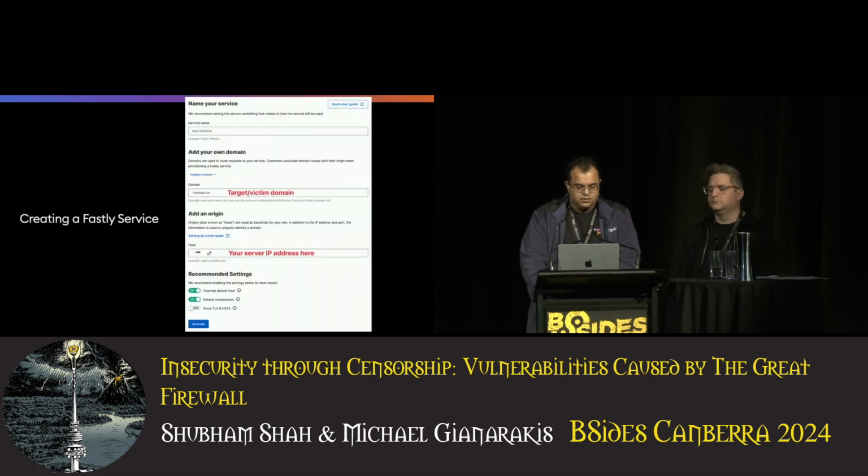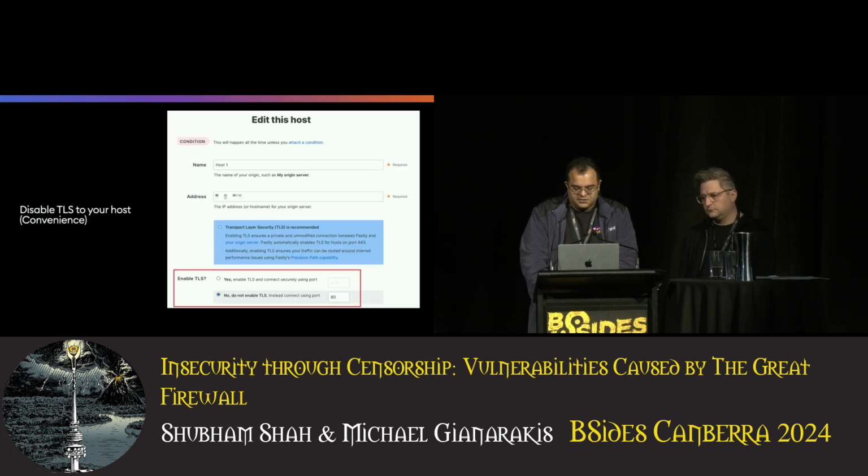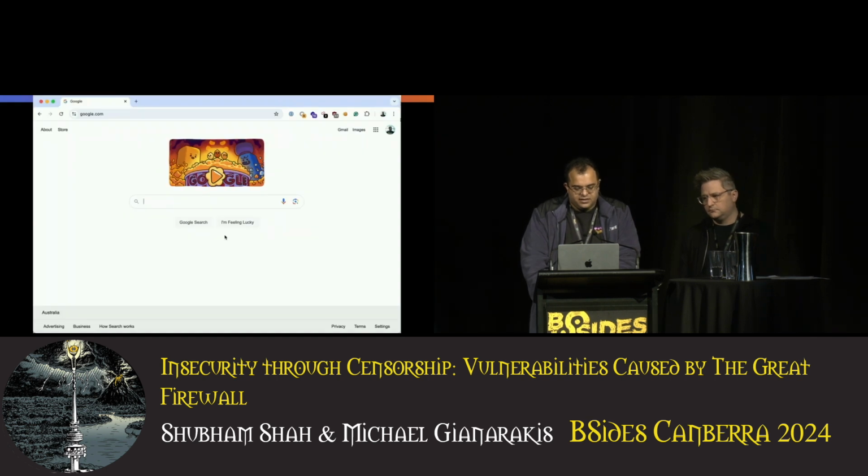This is pretty much perfect for our DNS poisoning attack, because we can serve arbitrary content for any subdomains that trigger the poisoning. So we first create a Fastly service, and we add our target/victim domain. In this case, I just added domain.cn. We add our server's IP address, and then we disable TLS to our host just for convenience to get this service up and running on Fastly. And then finally, we end up with an exploit that looks something like this.